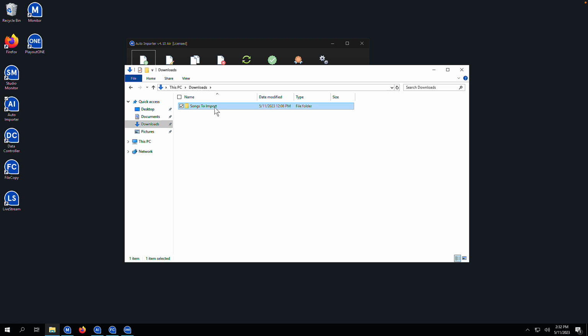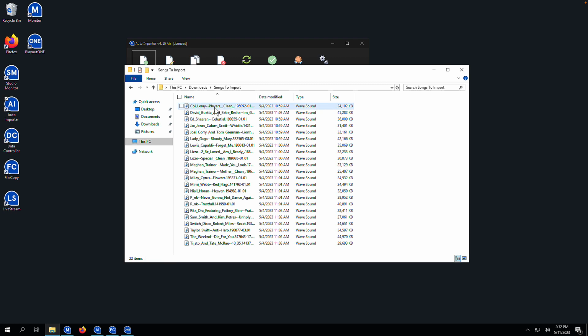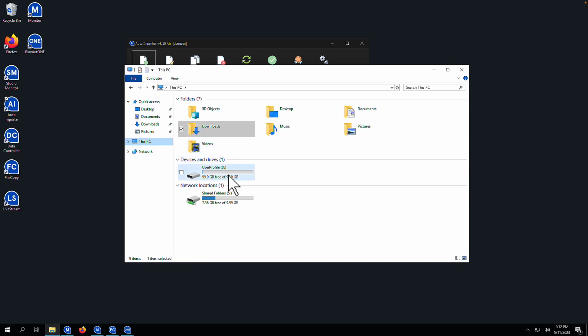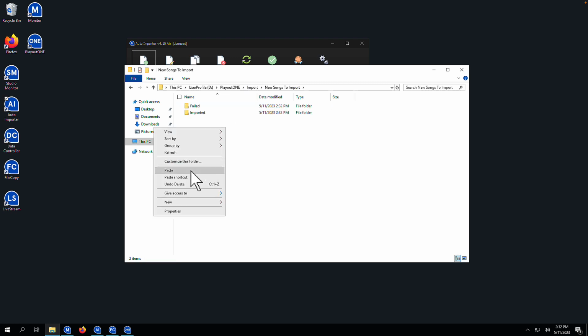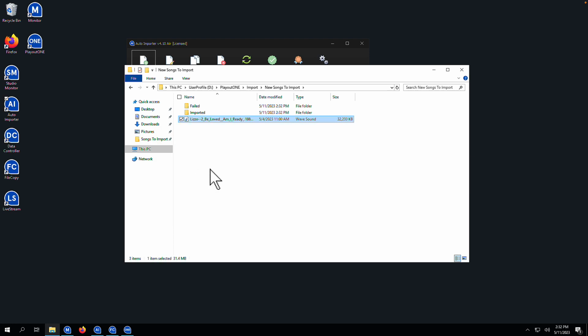Now let's go and find some songs to import. So here's my downloads folder. I've downloaded some songs I want to import into the system. And for this test, I'm just going to choose Lizzo's To Be Loved, but I could highlight all these songs and bring them in. But for this test, I'm just going to choose copy, and I'm then going to paste them into my import folder that I created. So here we go. I'm going to right click and I'm going to choose paste.